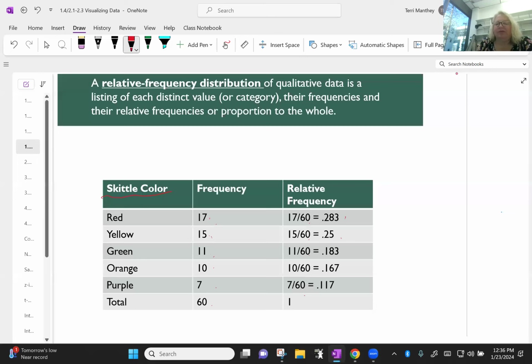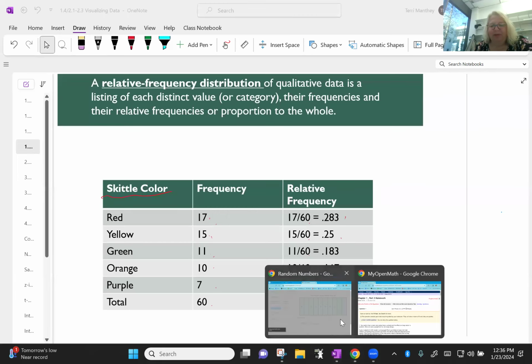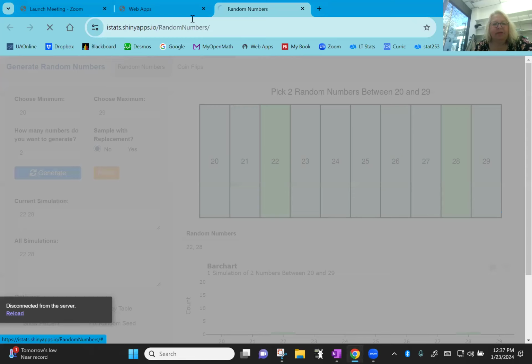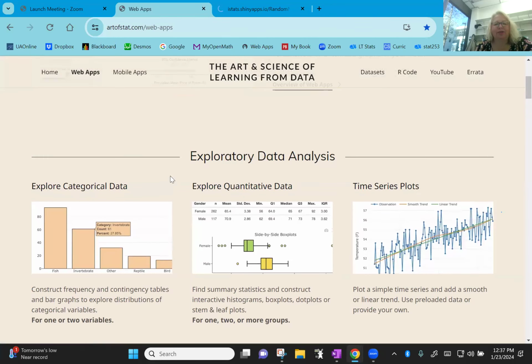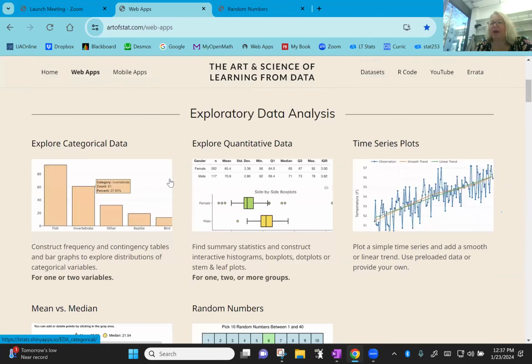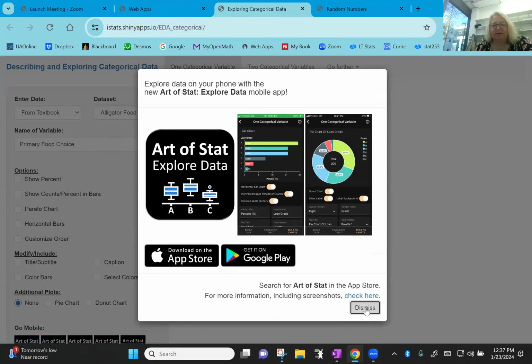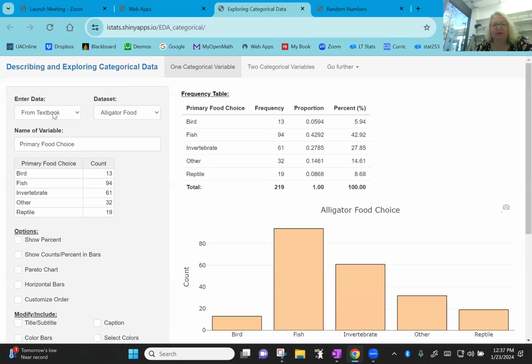Now, there's something that does this for us. Let me show you that. If we go to the web apps again, there's one called Explore Categorical Data. In fact, it's the very first one of the web apps. And here's what's nice about this. It gives us some random alligator food choice. Yay. But I want to do my own.